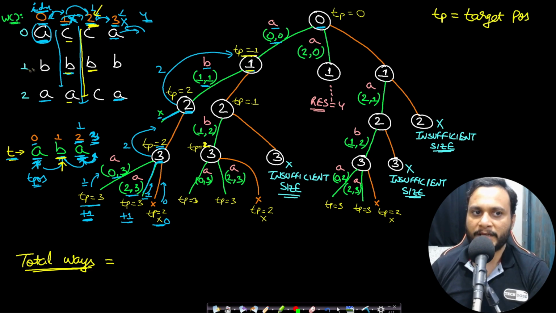So I found a B at 1, 2. Yes, at 1, 2 there is a B, and therefore my target position will become 2 here because a match has happened. I will go to the next position, and my index will also come to 3. Now at this 3, if you look at this carefully, what we have to do is to match this A, and we have this much at our disposal, right?